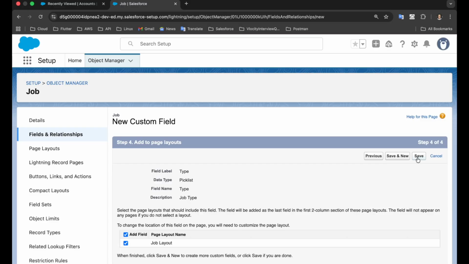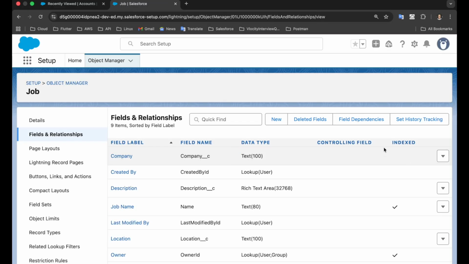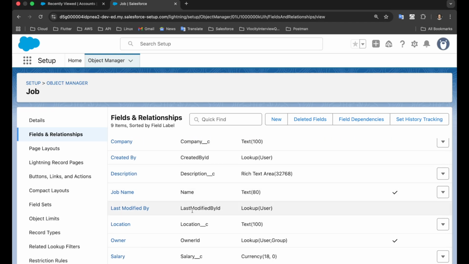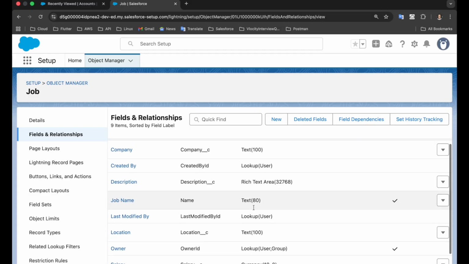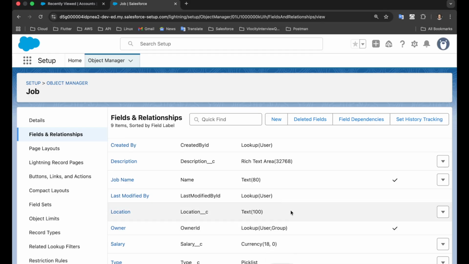and save. So now our fields are created for this project. So company field is created, and then description, then job name is auto number, auto text, then location, then salary, and then type is created. So our data model is ready. Now let's go ahead and create our project setup CLI.